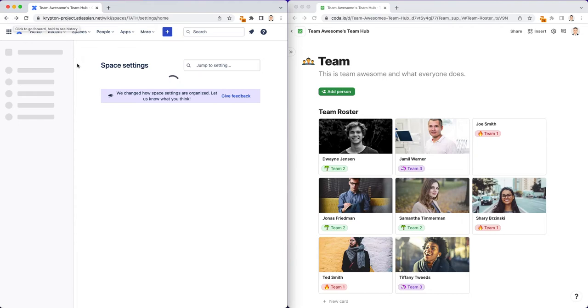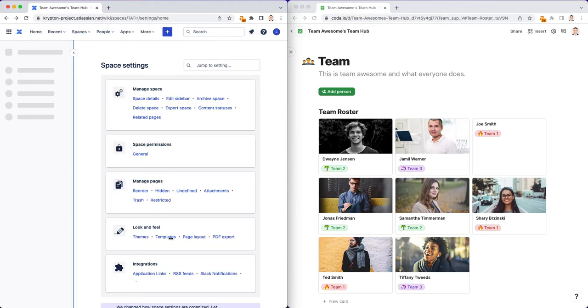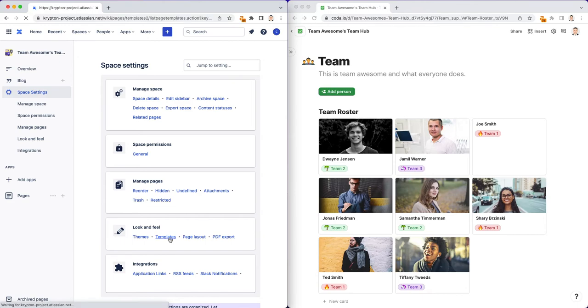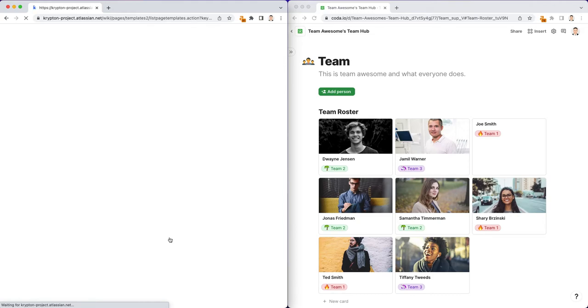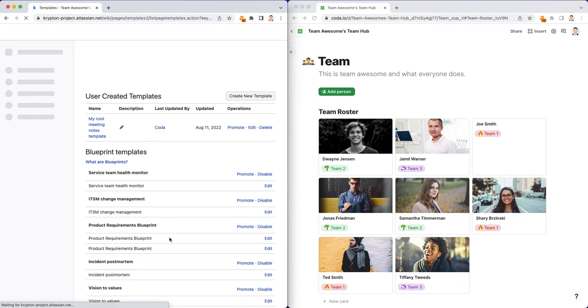Hopefully this will load. Click on templates. Yeah, feel free to skip through this. Press that right arrow key. Click on the little progress bar in the YouTube video.